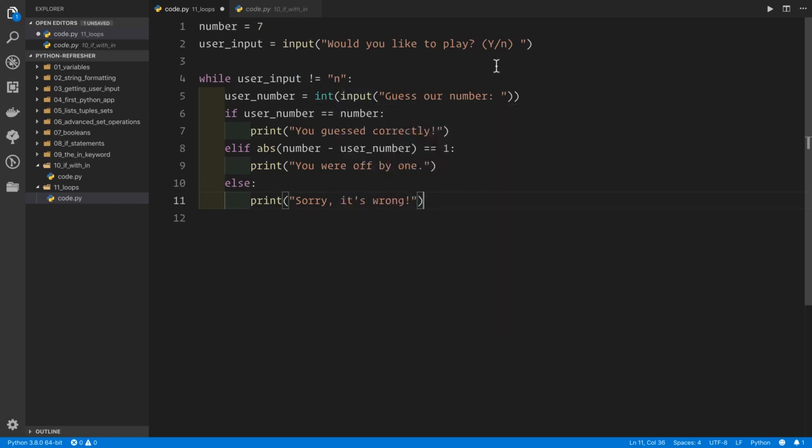Now, of course, if the user enters Y, then Y would not be equal to N, that's true, so this would run. And then we will go back to the top, and this would still be Y. And it still wouldn't be equal to N, so this would run again, and so on forever. If you don't change the condition here, then you're going to end up in an infinite loop.